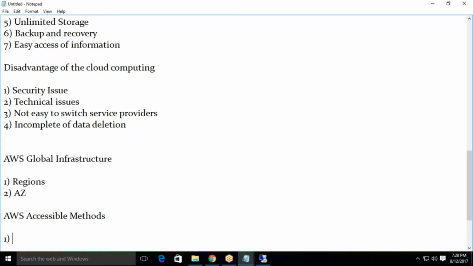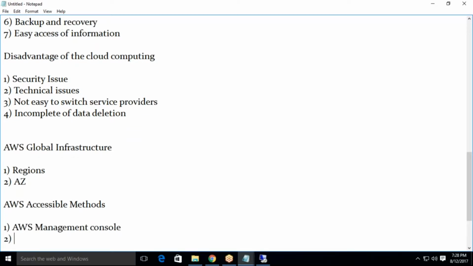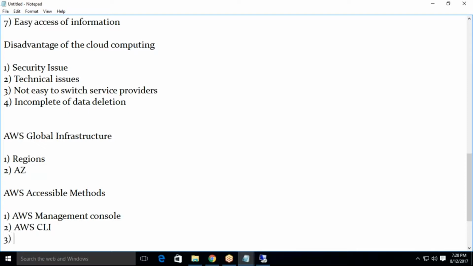First, you can access AWS via the AWS Management Console, as I'm doing just now. Second, you can access AWS via the AWS CLI, command line interface. And third, you can access it via the SDK, that is, the Software Development Kit.